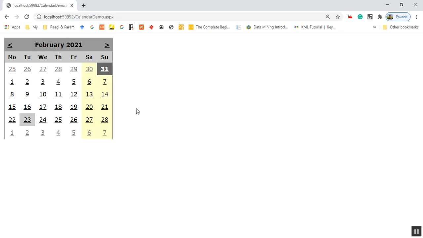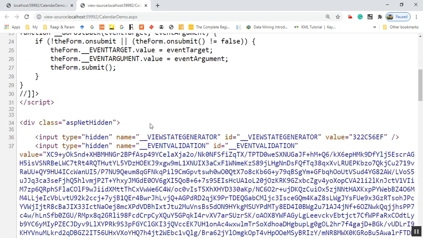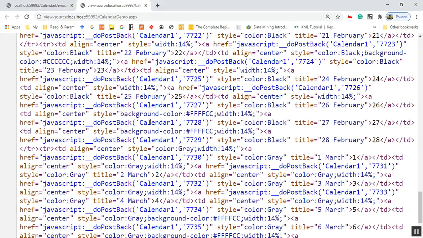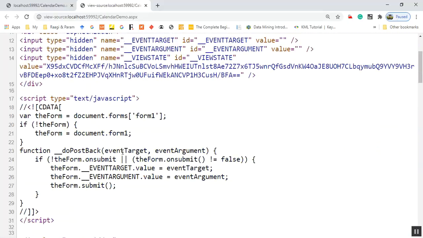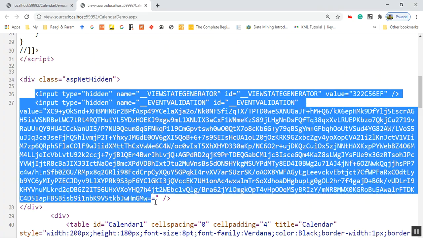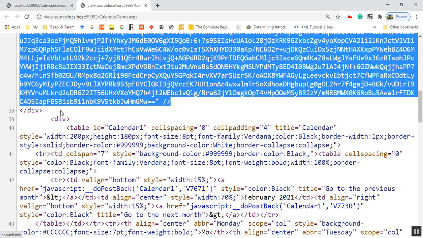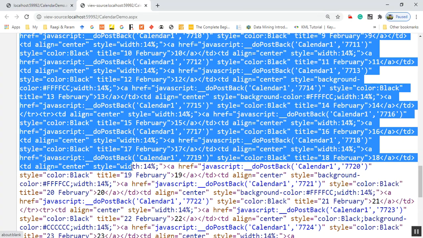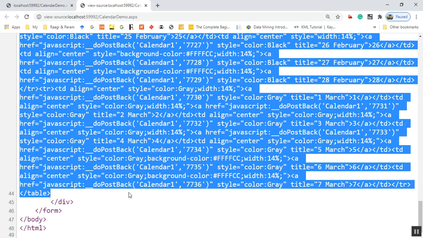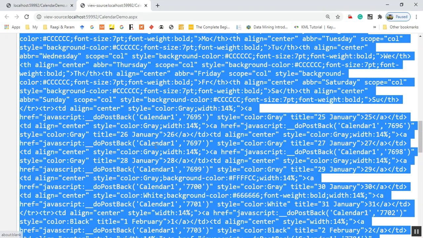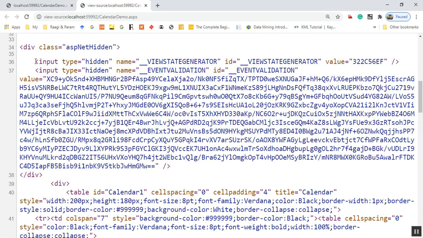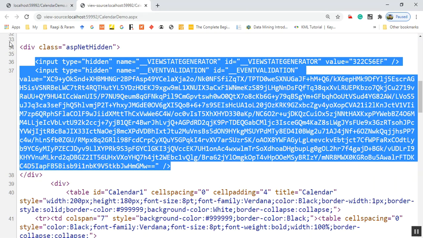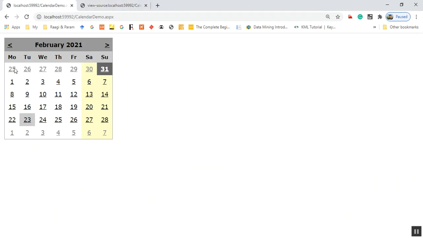Why is it known as a rich control? If I go back to my source page and check how much code it has added for this, can you see this amount of view state and HTML text which it has added? Normally it is the same with JavaScript controls also, or jQuery or HTML5 controls also. It is the same thing, but the amount of view state which is added is very high. So nowadays we normally avoid this control.